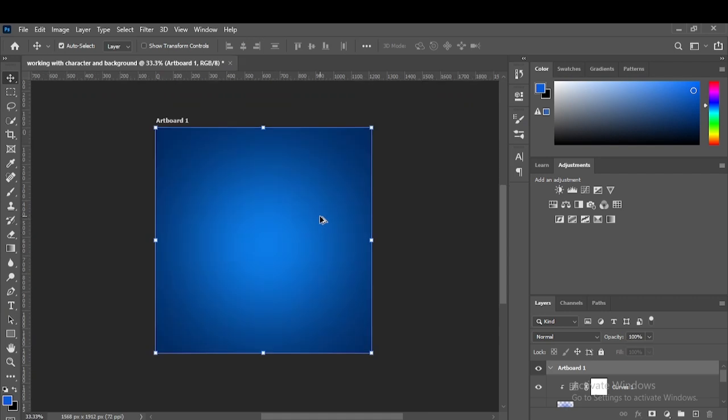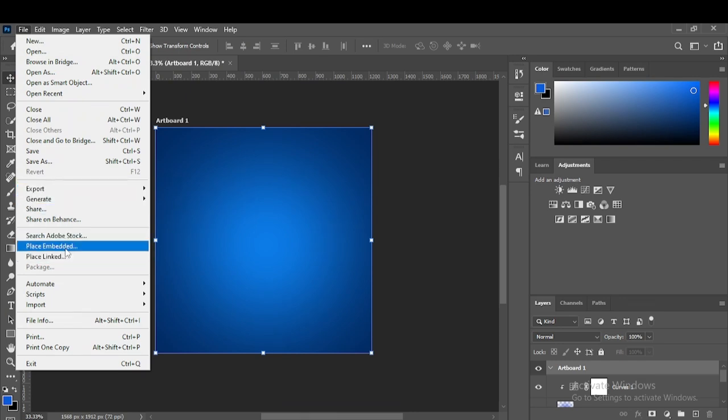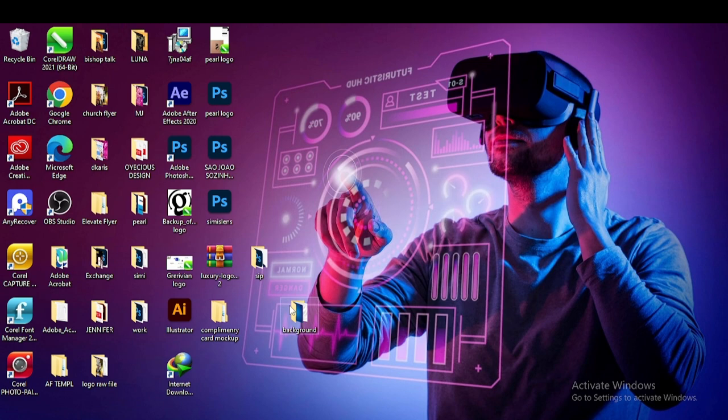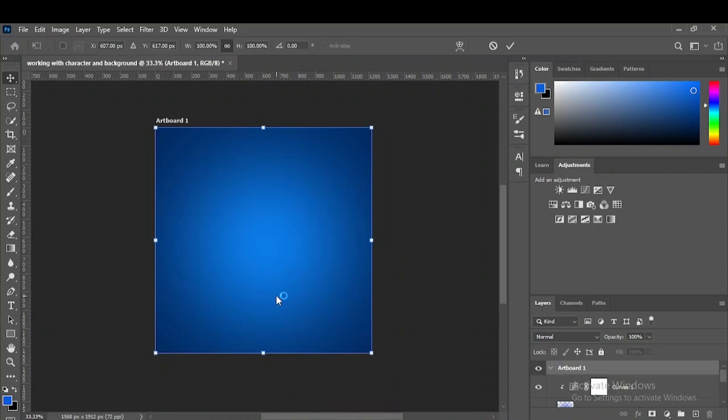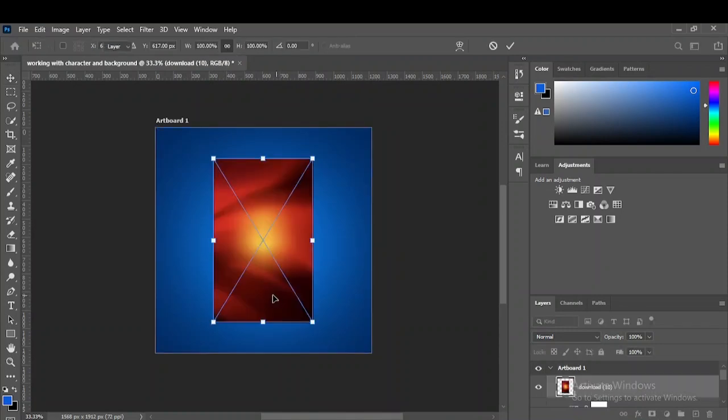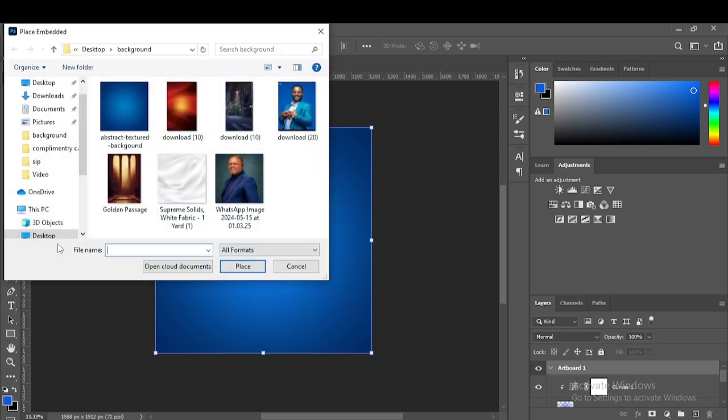So the next thing we're going to do now is we're going to bring in another background to it. There are two ways to import files into your Photoshop. Either you go to place embedded here, or you just go to where you have the file. This is where I have the file. You can just carry the file this way and drag it to this place, or if you don't drag it that way, you just click on file, click on place embedded, check where you have the file you want to bring into your Photoshop, and now we want this, you just click this and then bring it in.